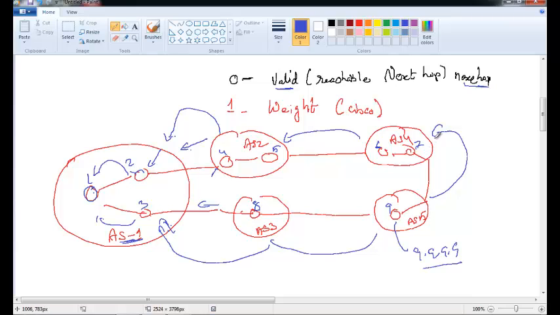Because there is a valid next hop, this router is in a confusion. Which path to choose? Should I go via router 2 or go via router 3 to reach 9.9.9.9? That's why the next attribute comes into the picture. It will check whether router 2 is having more weightage or router 3 is having more weightage. By default, the weightage for router 2 as well as router 3 will be 0. It's a Cisco proprietary attribute. By default, weightage will be 0.